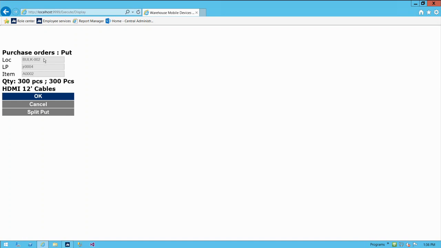Put them down. Now, it's telling me to go to bulk 002 with those 300 pieces of A0002 and put them down. Okay? The reason it's doing that is because this is the one I picked up second. So it goes in reverse order. If I pick up work ID 1 and then work ID 2, I'm going to put down work ID 2 and then work ID 1. Okay?